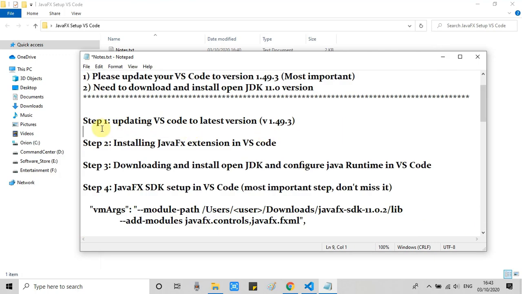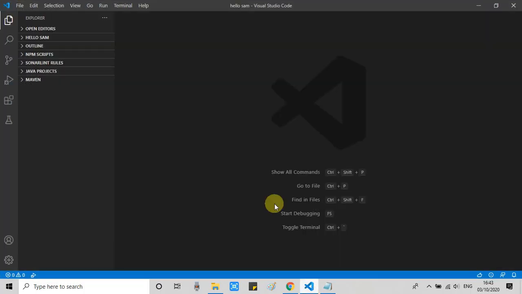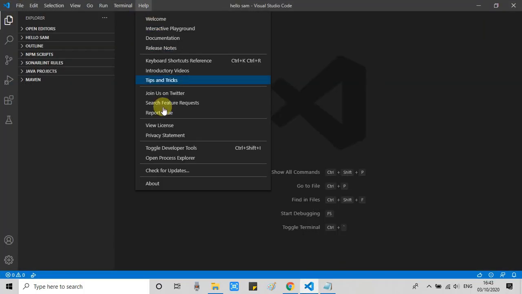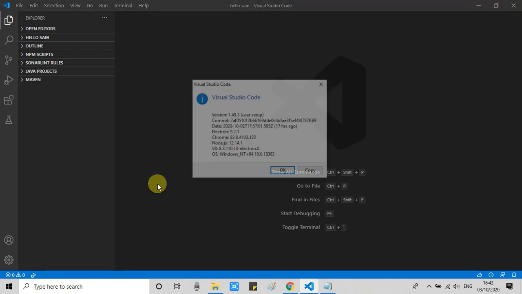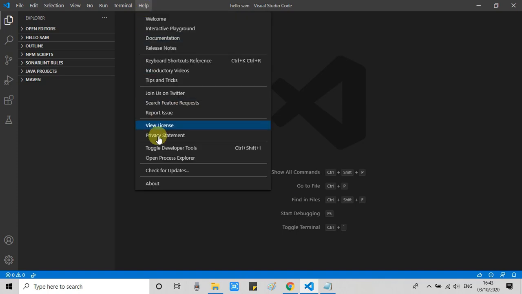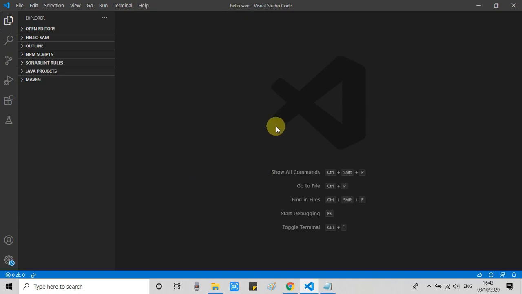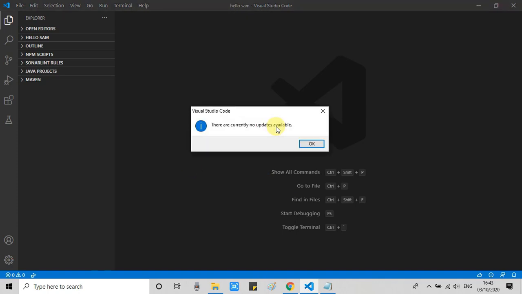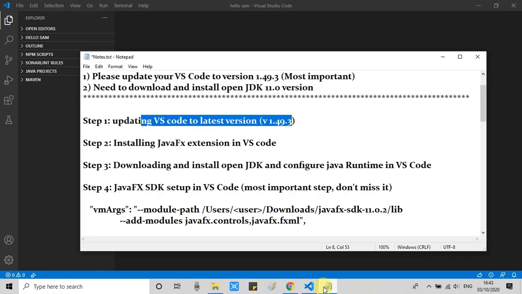So the first step is we have to check that VS Code is on the latest version or not. If not, we have to update. Open VS Code, go to the Help menu, then click on About. Then you will see the information about the version you have. If you don't have 1.49, then you have to go for the update. Click here on check for updates and you will see a different kind of window there. You will see a button for the update. Just click on that button and update your Visual Studio Code.